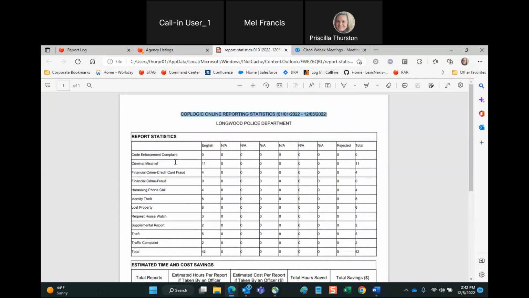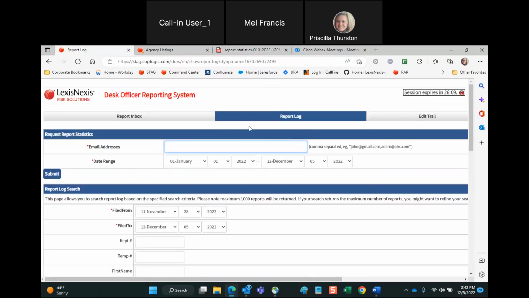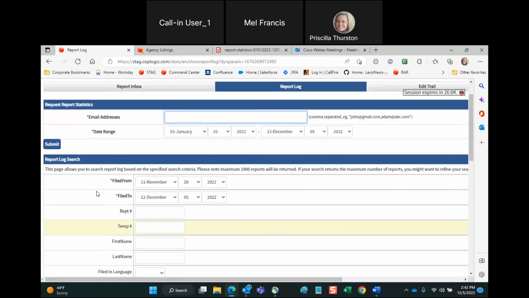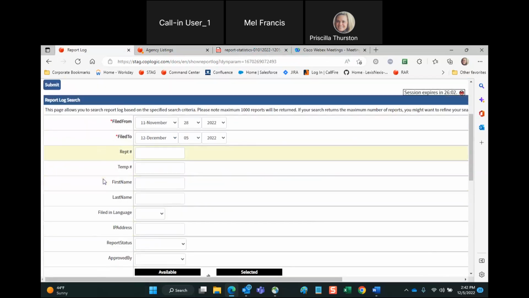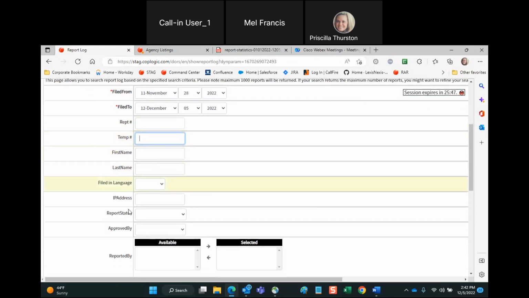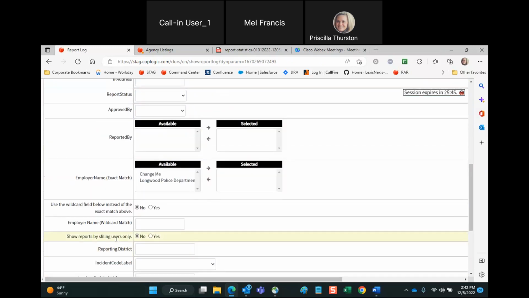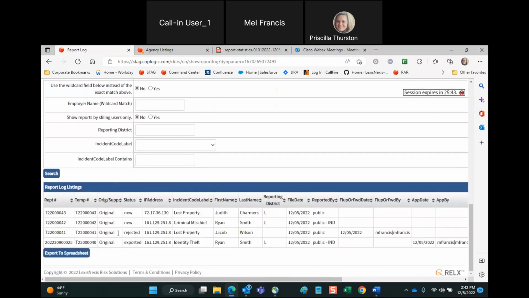So that is your stat report. And again, that can be run from your report log at the top of the page. The rest of the report log is very similar to your inbox. You have your search here. It's going to default to your last 7 days. You can open it up. You could search by report number. That's the permanent case number that was issued after it was approved, or that temporary T number. It just gives you some more search options here. And then down below is your queue.